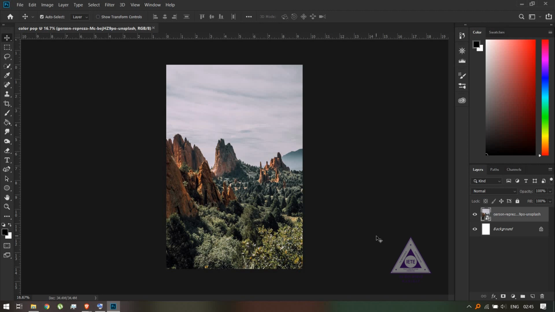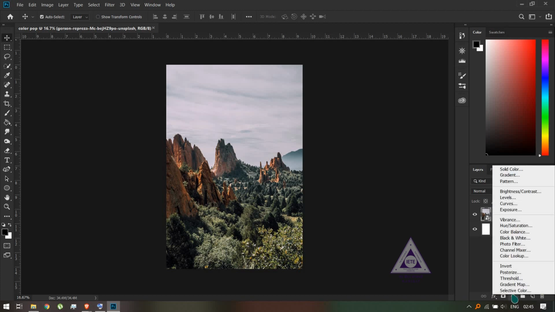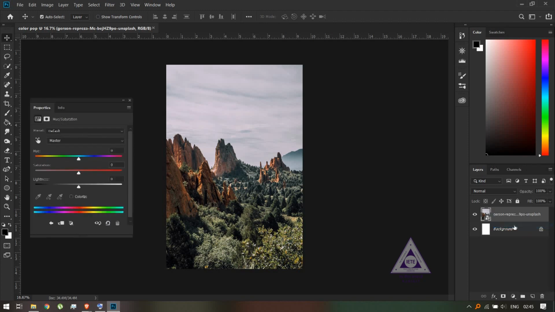In this method we will be playing with the saturation of the image, and to do that we will be choosing an adjustment layer. Your adjustment layers are right here. This tab shows you the adjustment layers. If you click on it, it will show you many different adjustment layers. We will be playing with saturation, so we'll choose the hue and saturation layer. Once you choose that layer, it will create a new layer right here above the image, and you will get a dialog box here which will show you the settings that can be changed for this image.